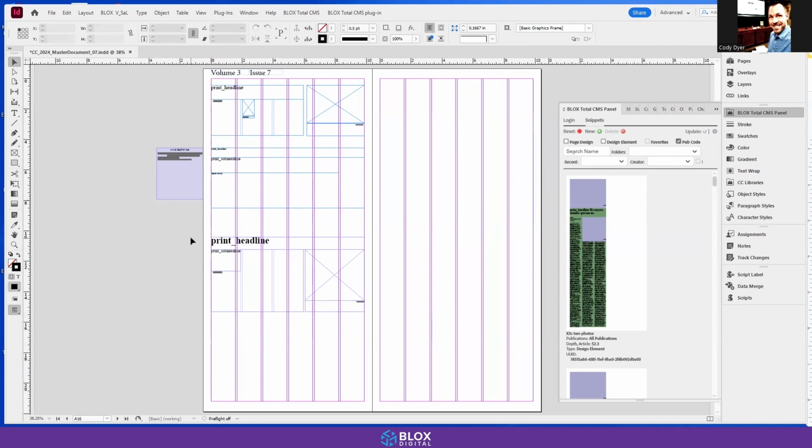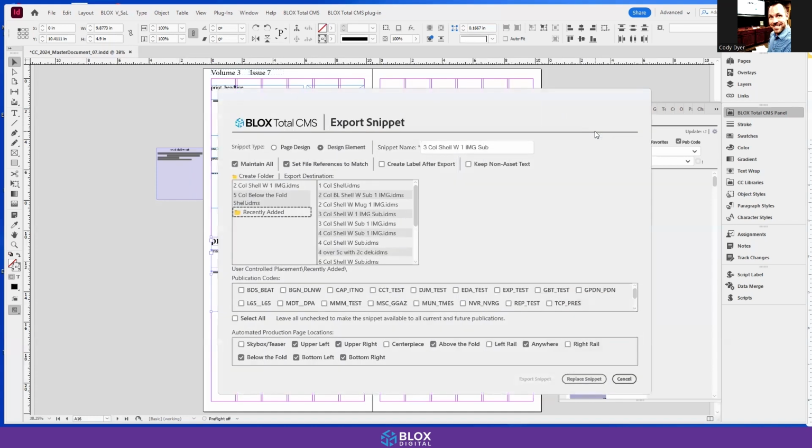To replace a snippet, again, you'll select your frames and come back up to the BLOX Total CMS panel and choose the new option. Replace Snippet and Export Snippet will automatically update all users using the BLOX Total CMS plugin panel the next time they update and/or place a snippet. This is true for remote distributed production users too. It's actually one of the reasons we decided the first Adobe InDesign plugin would be for our snippets.